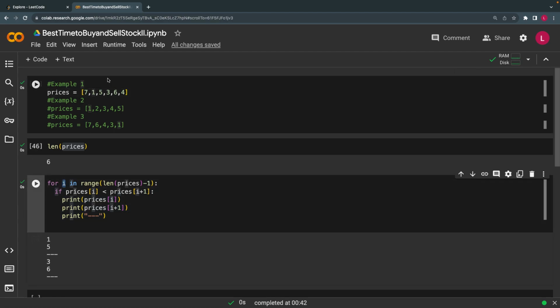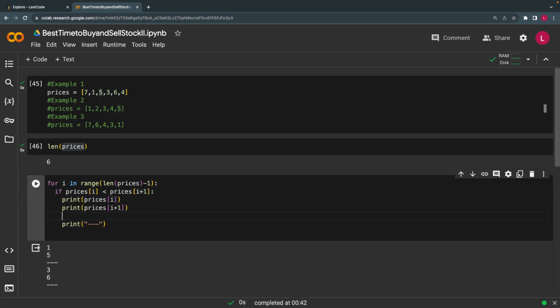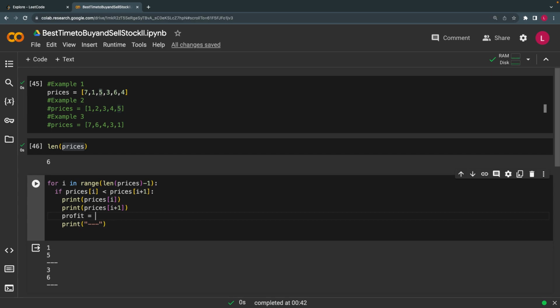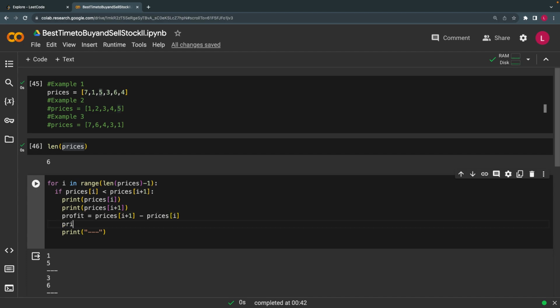So it started with 0, and now i becomes 1, not the value but the index. Prices of i is 1, and 1 is less than 5, true, that is what you see. Prices of i is 1 and prices of i plus 1 is 5. So now I have to calculate the profit. How do I calculate the profit? I'll simply say profit equals this price minus this one, and let me print this. What is the profit each time?